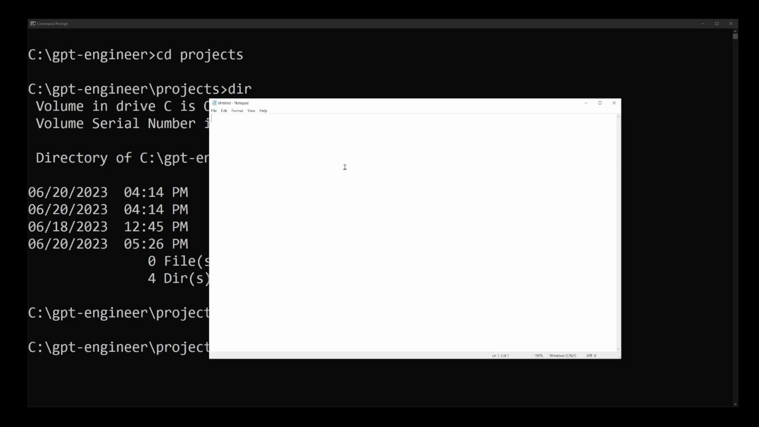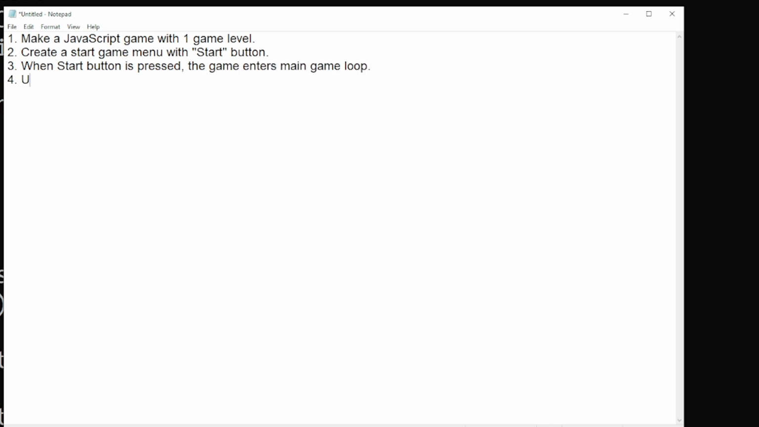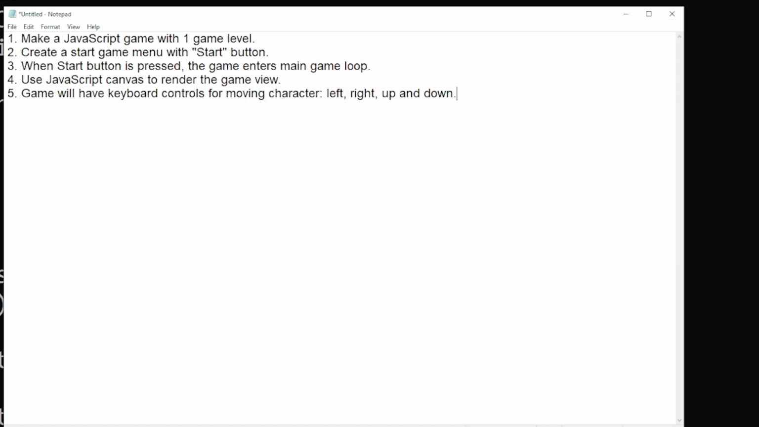Okay, so I'm going to open my notepad and start typing the description of the game. First, it's going to be a JavaScript game with one game level. Now I'm going to tell GPT Engineer to create a start game menu with a start button. When the start button is pressed, the game enters the main loop. Use a JavaScript canvas to render the game view. The game will have keyboard controls for moving the character left, right, up, and down.